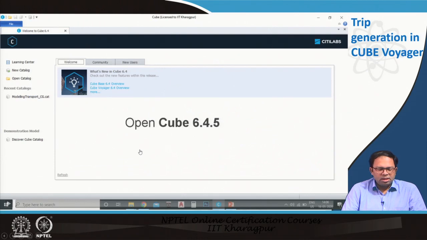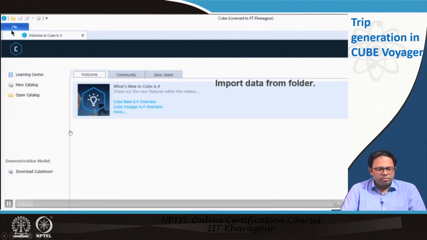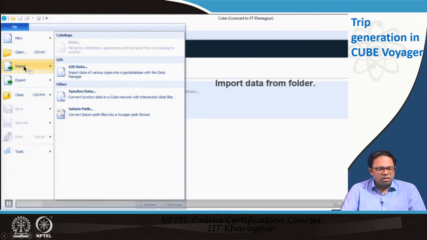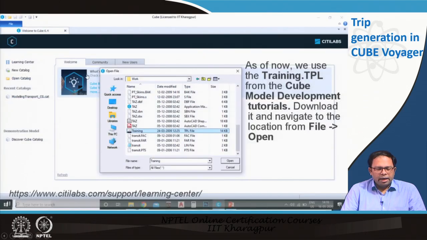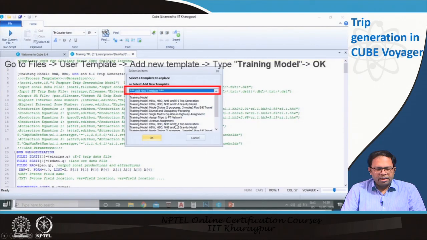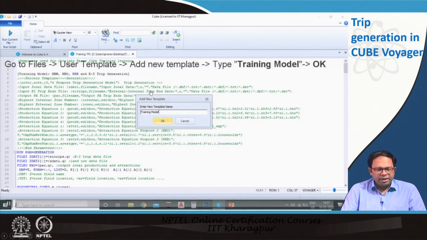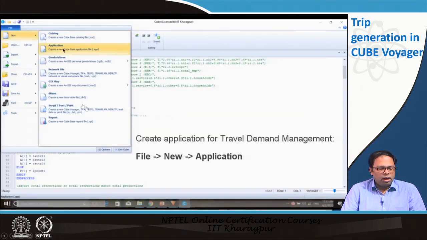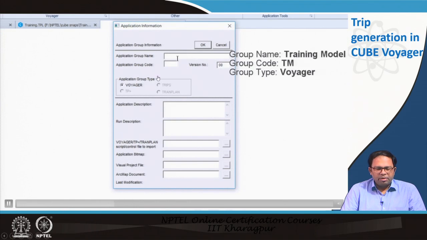Now, let us see a video of this entire process, how it is done. So, we open Cube version 6.4.5 and import the data. A file, training.tpl, is already there, which we have already created. We start that, then we have to add a new template, and we add the template name as training model, and finally, we can start an application.